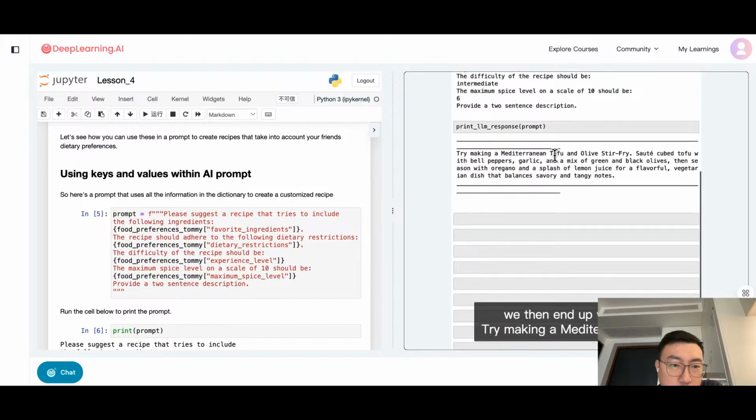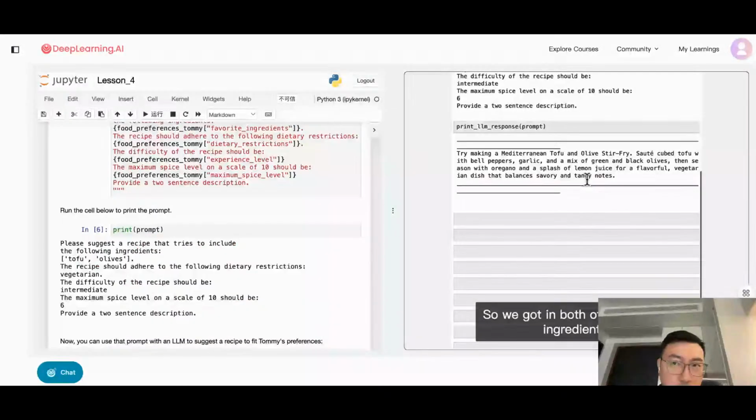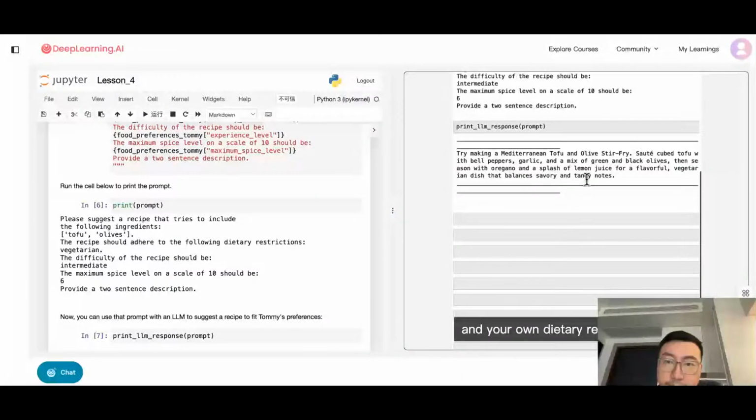Try to make it Mediterranean tofu and olive stir fry, sauteed cube tofu with bell peppers. I don't know, sounds pretty good, and it has both of his favorite ingredients. Feel free to pause the video and plug in your own favorite ingredients and so on, and see if this gives a result to your liking.